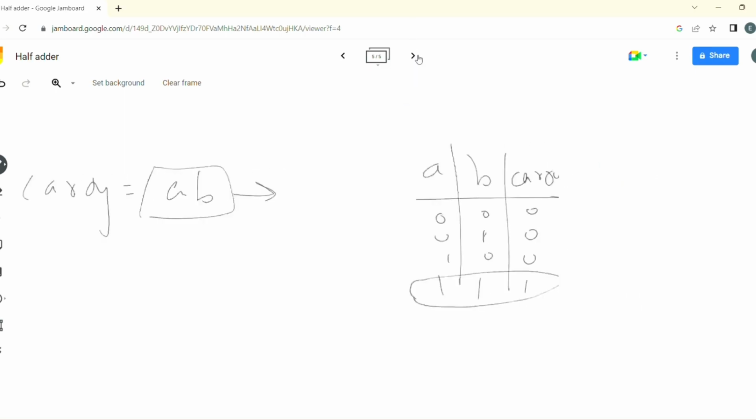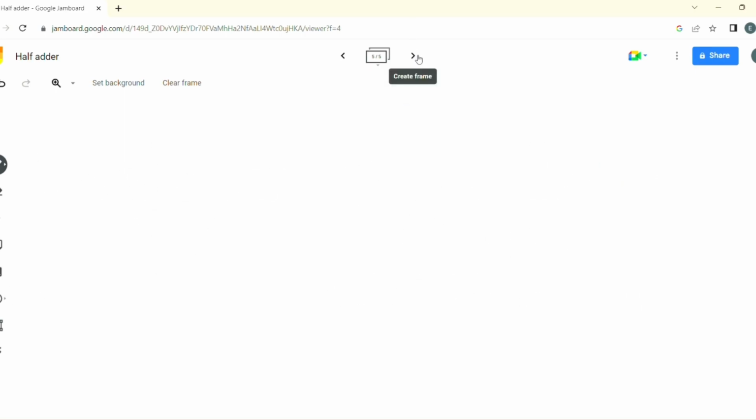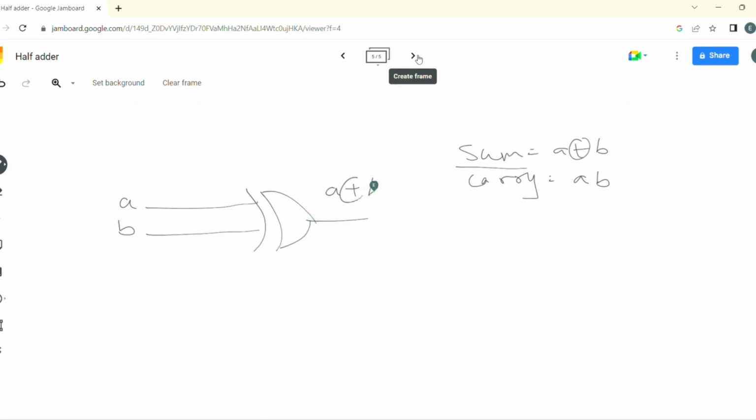Now let us move ahead and draw the circuit diagram for the sum and carry. So we got the sum as A XOR B and carry as AB. First let us draw the two lines as the inputs A and B. We will do the expression for the sum, that is A XOR B. The XOR gate is drawn like this. So this is A XOR B, and the output we are getting is the sum.